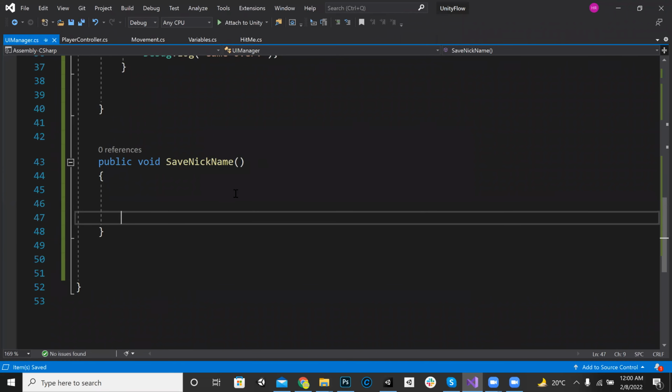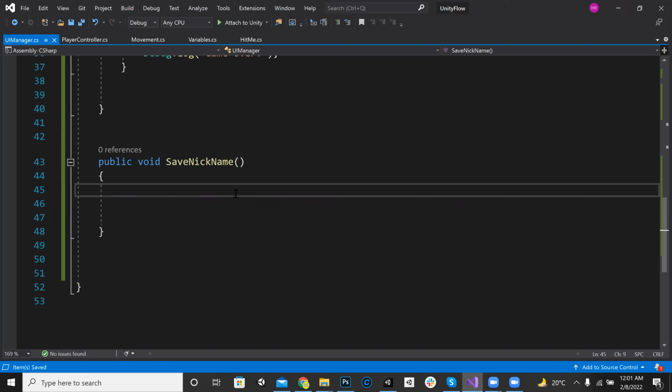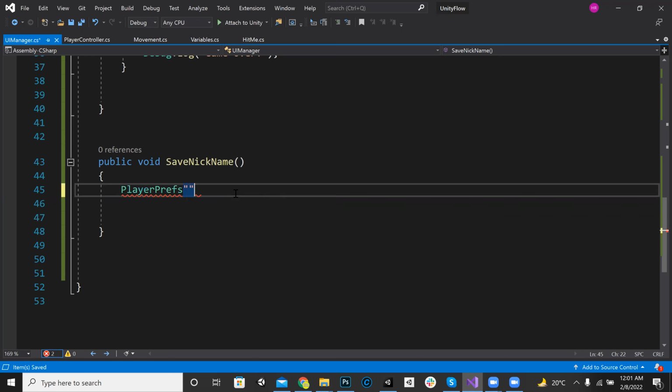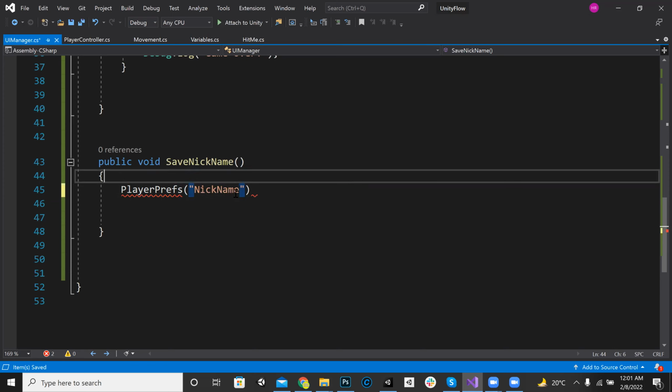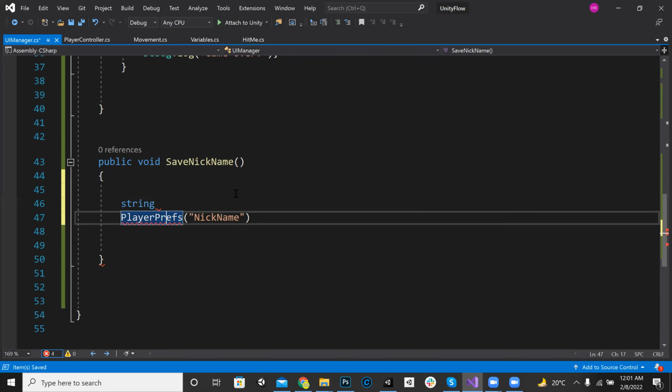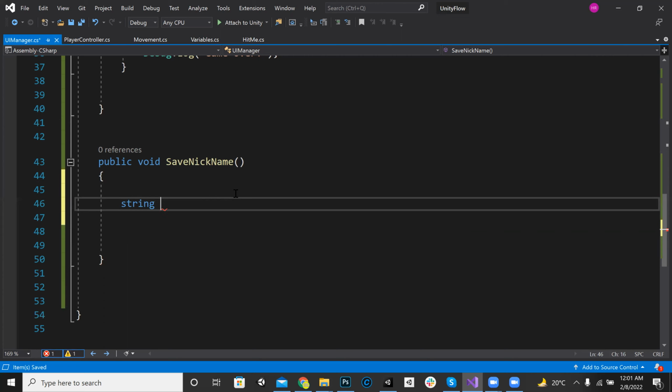Now what we have to do is save the text from the input field. For that, we have to use PlayerPrefs, and this is a very simple method. You have to make a key. The key is nickname, and for the value, we can make a string. First of all, we have to get the nickname. So string nick is equal to nickname, which is inputField.text.